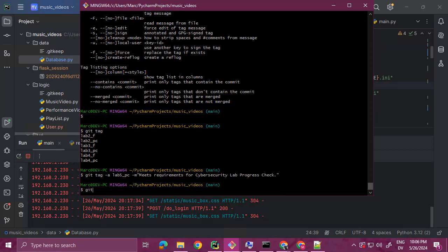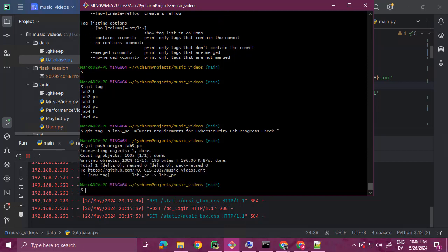And then git push origin lab5 pc. And that's it for this week.